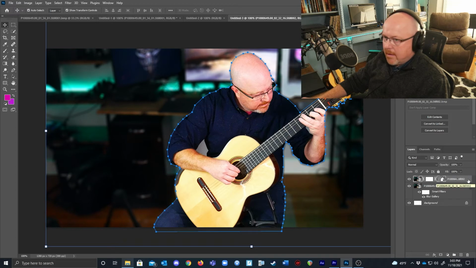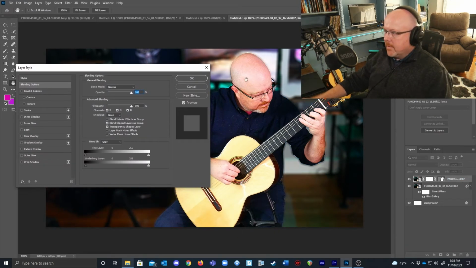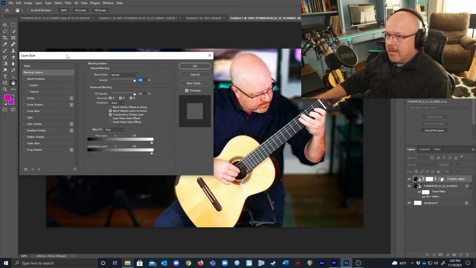All right, so now I'm going to double click on that layer. And I get this menu. So you can see that the markings have gone away, and you can see that this is not perfect. Like I said, it doesn't have to be. Nobody's going to notice. But I am going to add a couple things to kind of make me stand out.